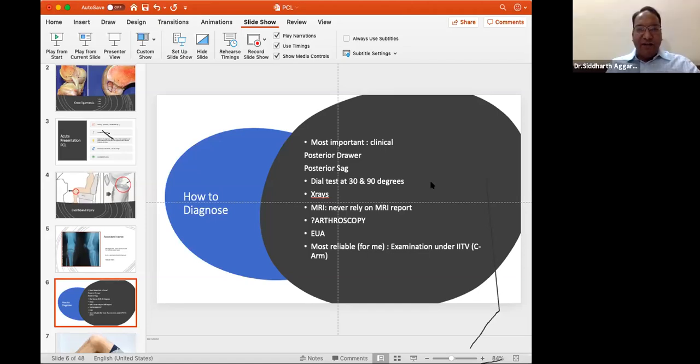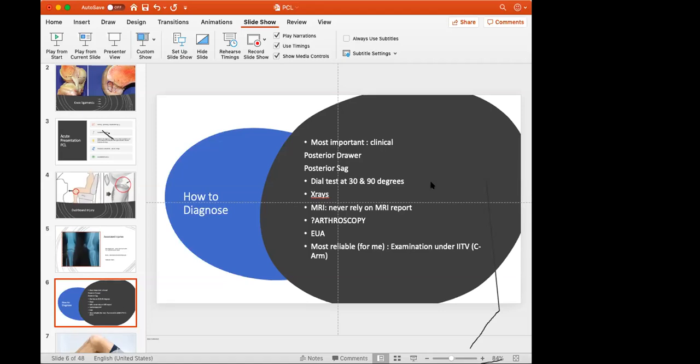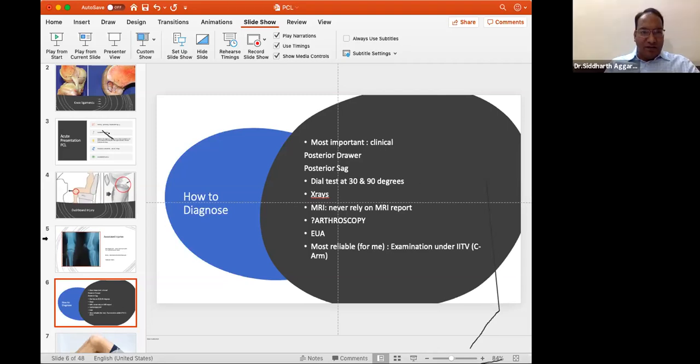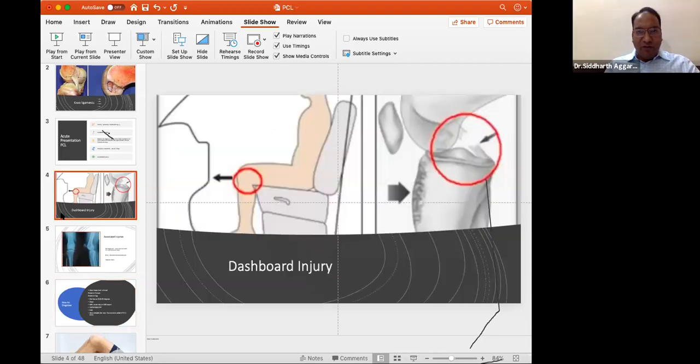I didn't have an actual image right now sitting at home, so I took the images from here and there. Isolated PLC is very, very rare. It has to be something associated with it. Shall we move further, sir?